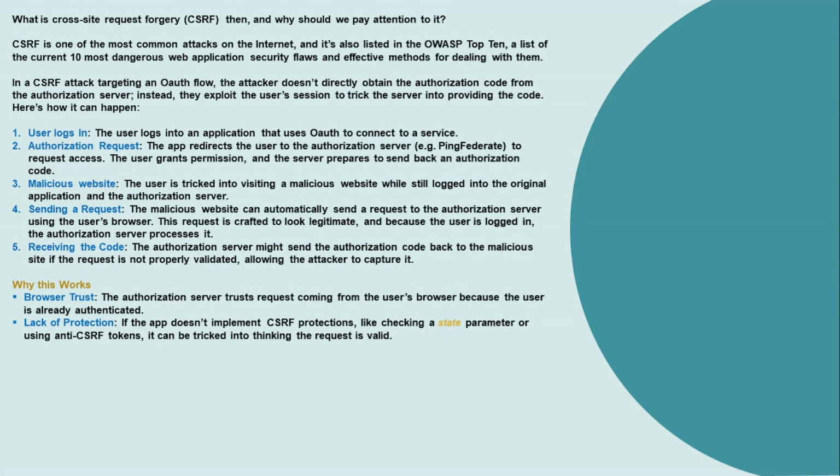Yeah, so if the app does not implement CSRF protection, like checking a state parameter or using an anti-CSRF token, it can be tricked into thinking the request is valid. That's why, in the auth code flow, maybe you remember the workflow diagram I just showed you, the client is redirecting a user to the authorization server while sending some information. And what is that information? It's the scope, client ID, redirect URI, and the state parameter.